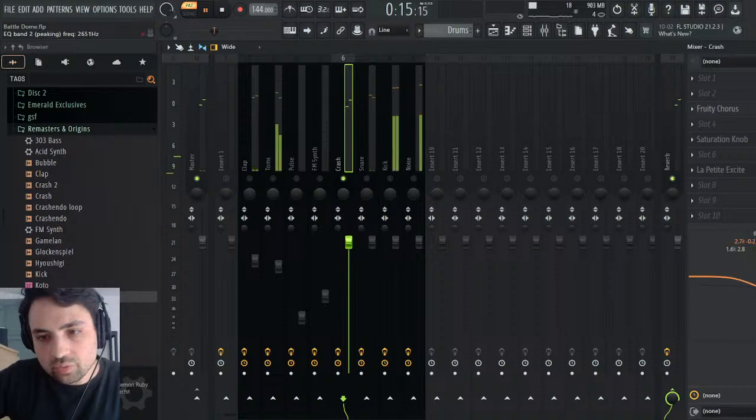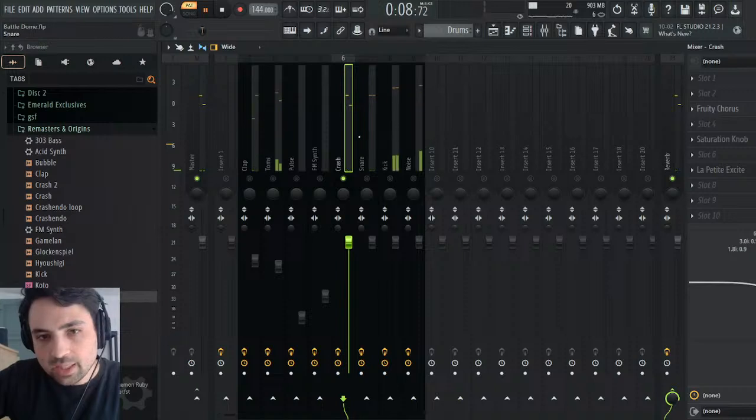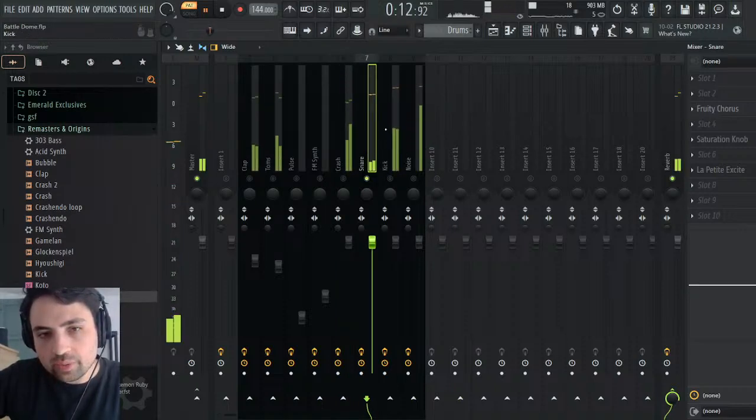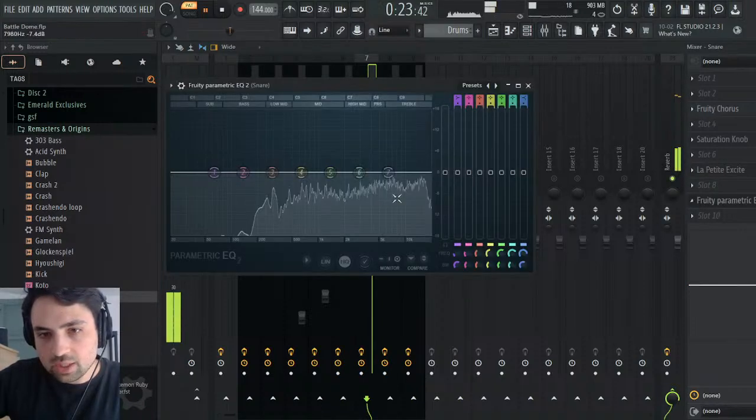We don't need that much bass on it. Nice, I like that. Okay, now let's move on to our snare. This will be some real fun. So we want to make this significantly darker. Actually, I'm probably going to want to get a full-on EQ for this.